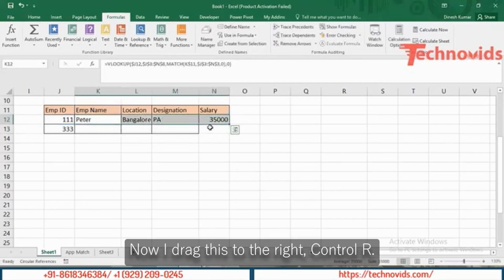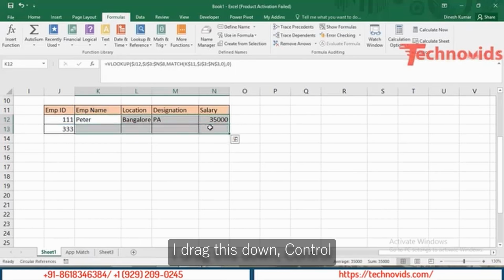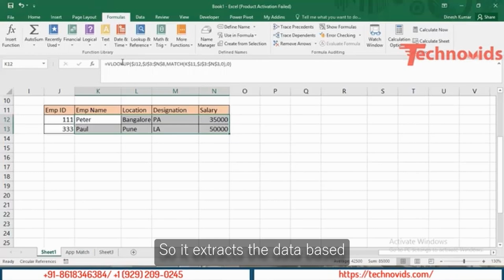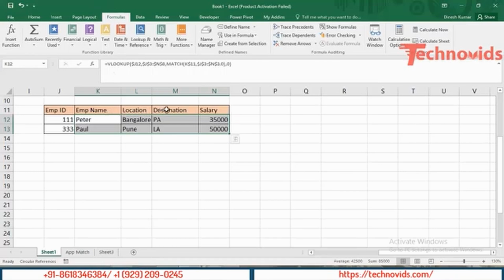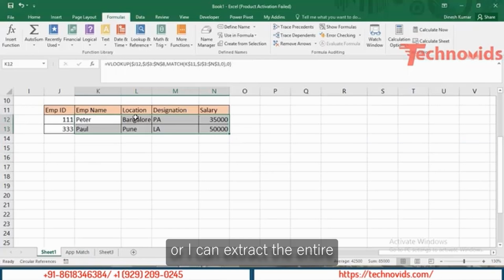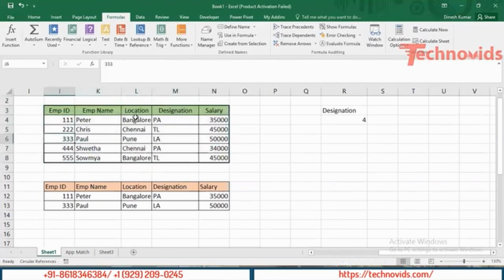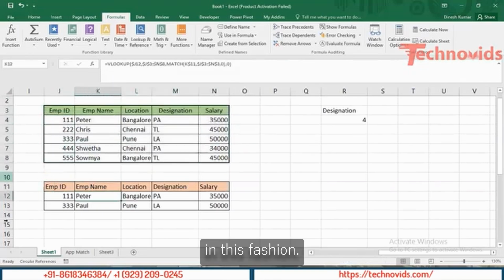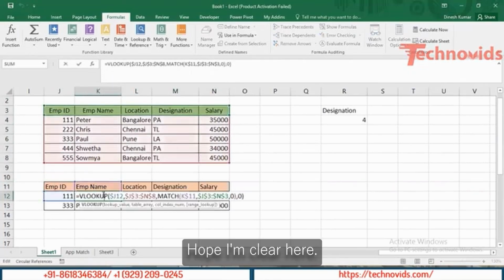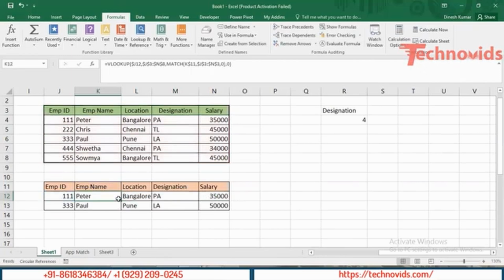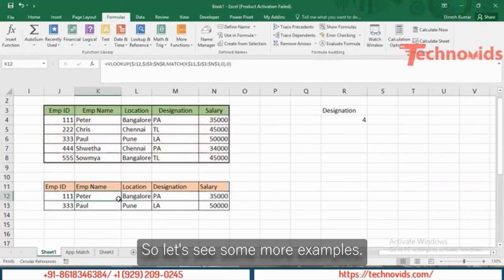Now I drag this to the right, Control R. I drag this down, Control D. It works perfectly fine. So it extracts the data based on whatever you're looking for. I can extract some columns from your entire database, or I can extract the entire set of data from your database. So everything works if you construct your VLOOKUP in this fashion. Hope I'm clear here. So that is what your VLOOKUP is all about. So let's see some more examples.